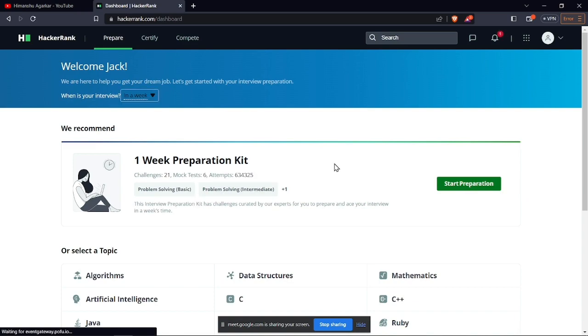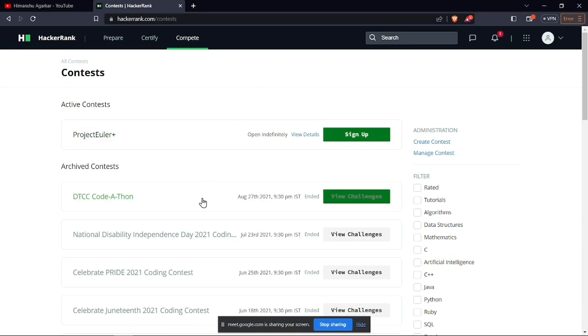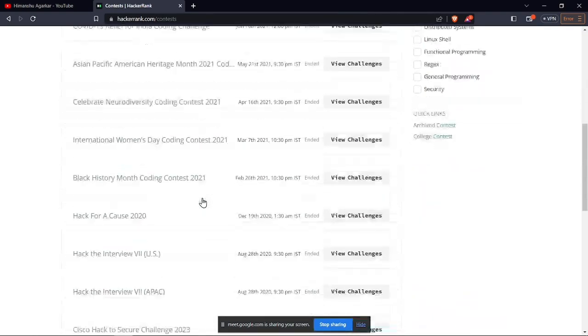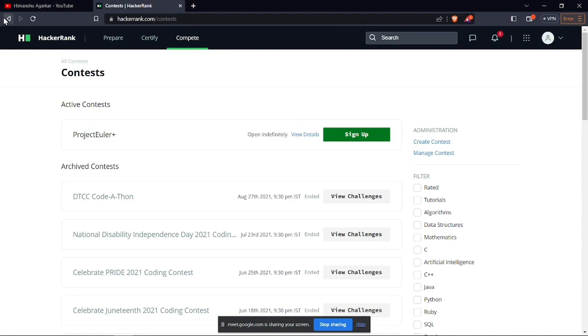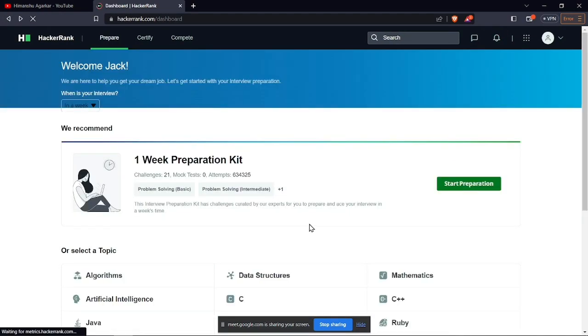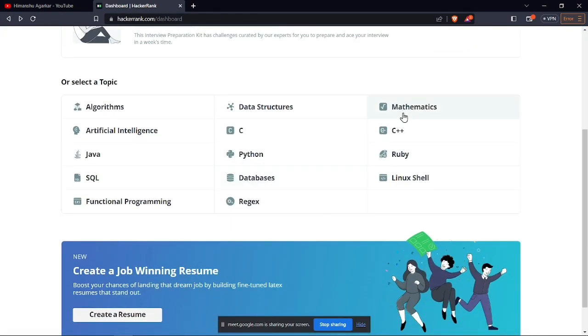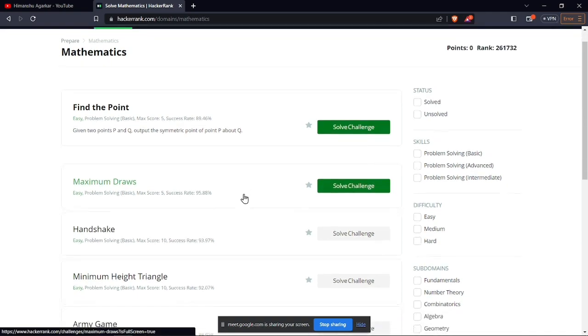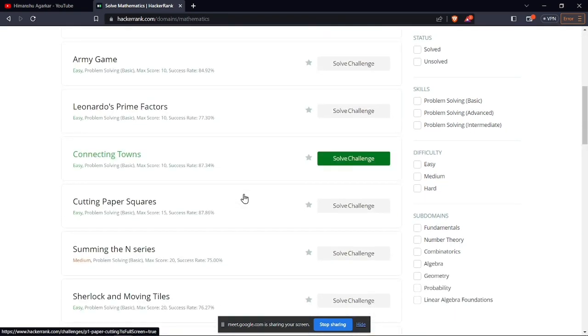Prepare and certify are two sections. There is one more section, compete, but I think we can talk about this later. First we will strengthen our basics in coding. Fine. You can even simultaneously do the mathematics part, as I told you that basic mathematics is very much required. Handshake, minimum height triangle, army game and all. I have not actually done this, so you can explore it by yourself. Okay, so this is all about HackerRank.